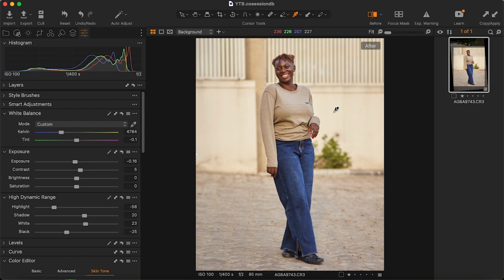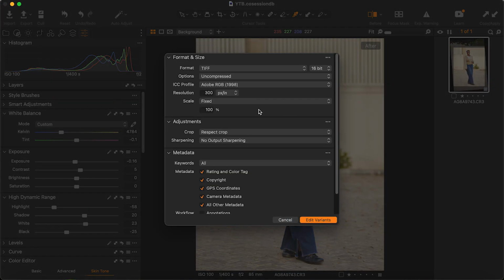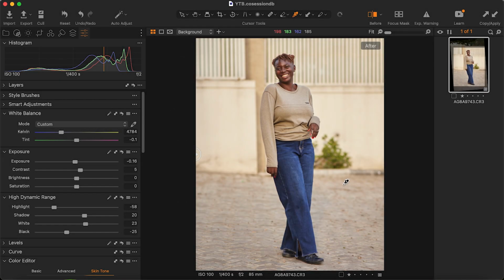So we are taking the picture now to Photoshop. Just come here, right click, come to Edit With, then click on Photoshop. Yeah, edit variants.